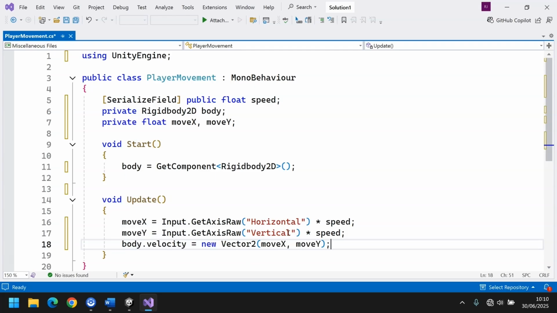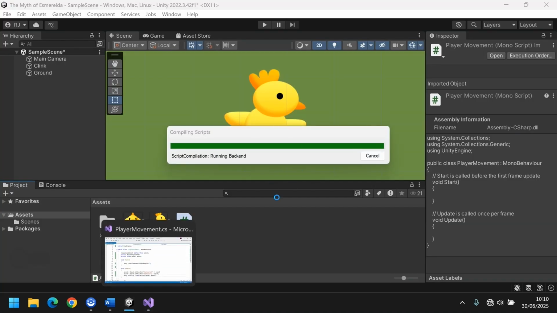Now, at this point, you can see that it's not saved, and these blocks on the left-hand side indicate that it's not saved either. But if I press Control S, the star disappears, these go green, and if I come back to Unity, it will load in.